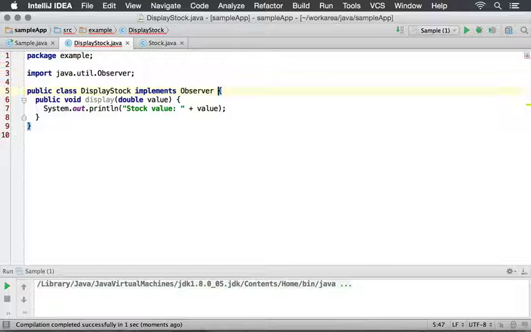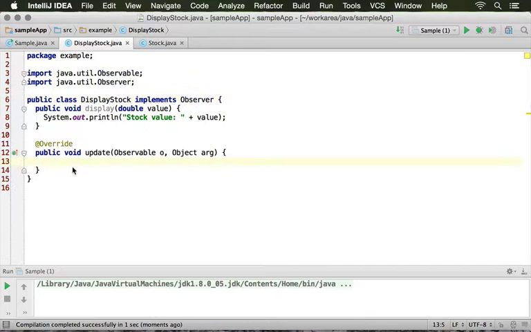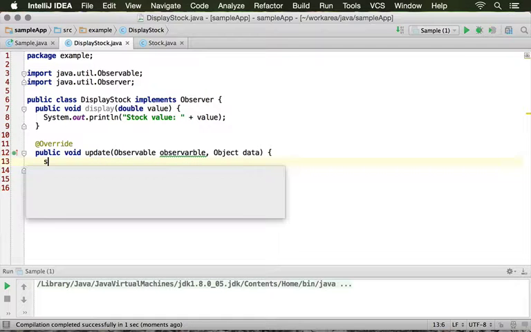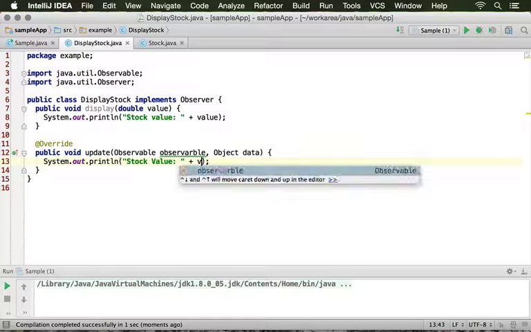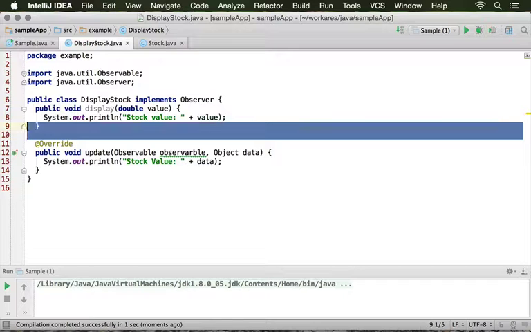Well, what does the observer require? The observer requires one method, which is the update method. This becomes the observable we are interested in being notified with, and this becomes the data that was given to us. So what are we going to do now? All we are going to do in this case is simply output the stock value, and then display the data that we have received.